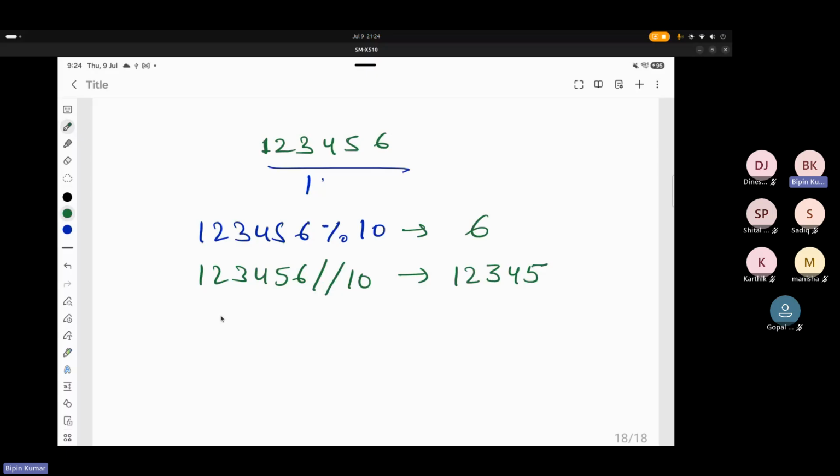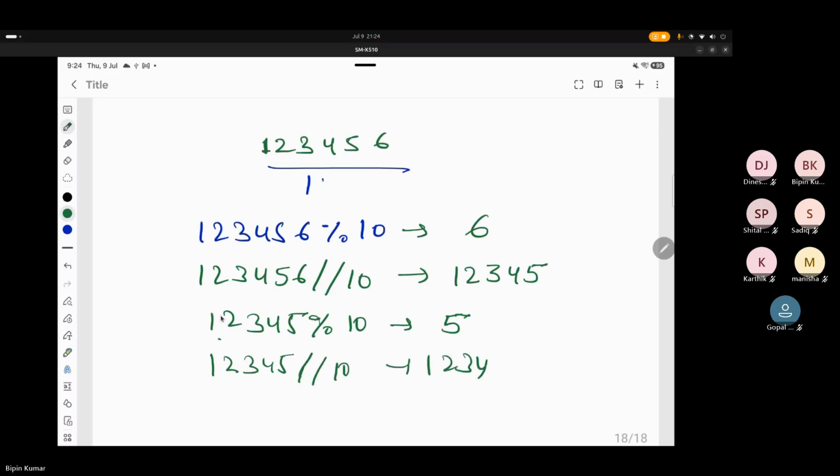Now, again, if I divide this 3, 4, 5 by modulus 10, what will you achieve? That is a 5. Similarly, 1, 2, 3, 4, 5 divided by 10, you will achieve 1, 2, 3, 4.